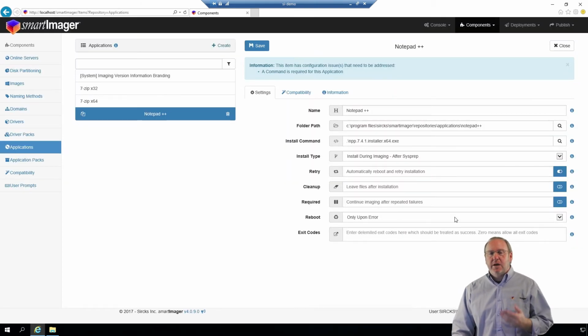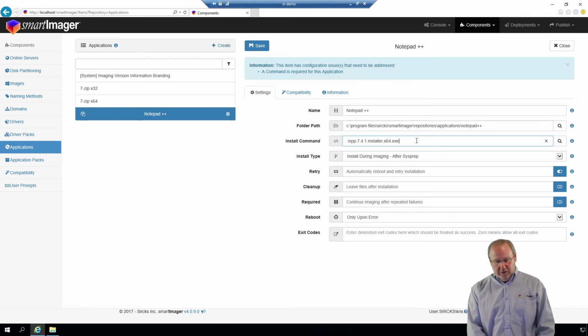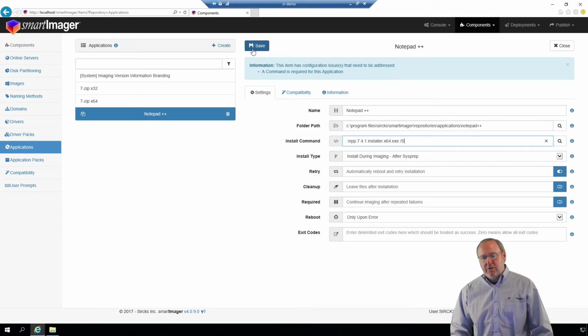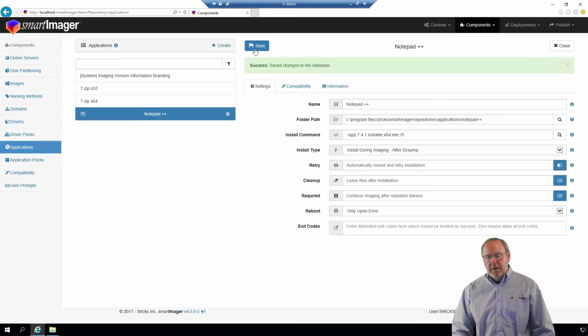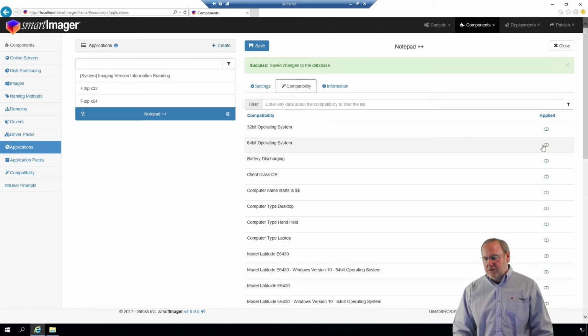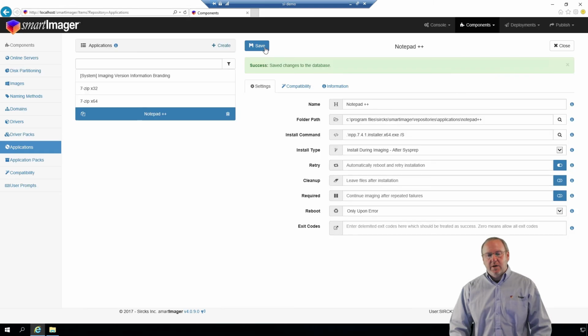And in this case, I already searched on how to install this silently. And according to their website, if I do a /S, that'll install silently for me. Again, I chose a 64-bit version of that, so I'm going to choose a 64-bit operating system and click Save.